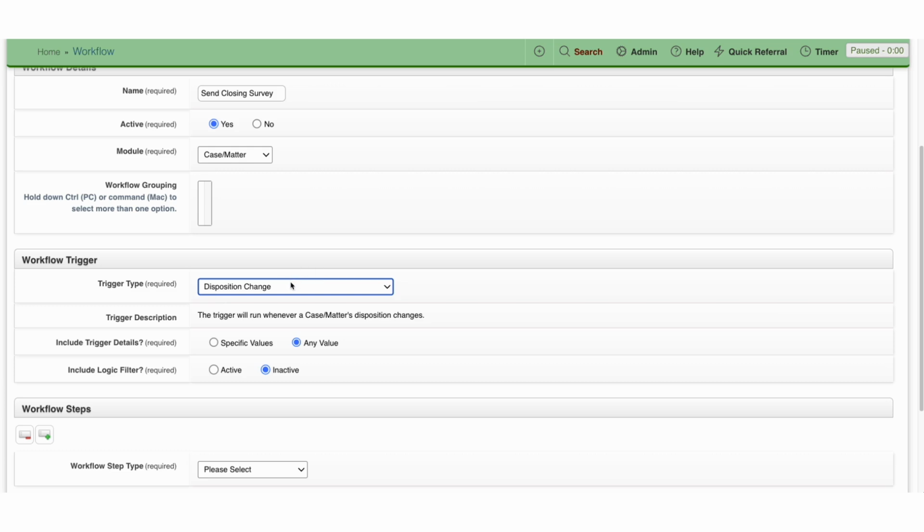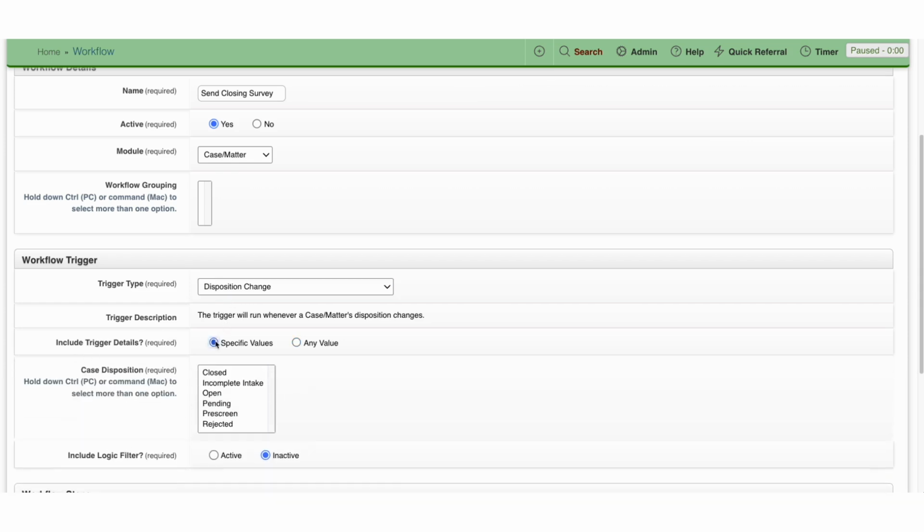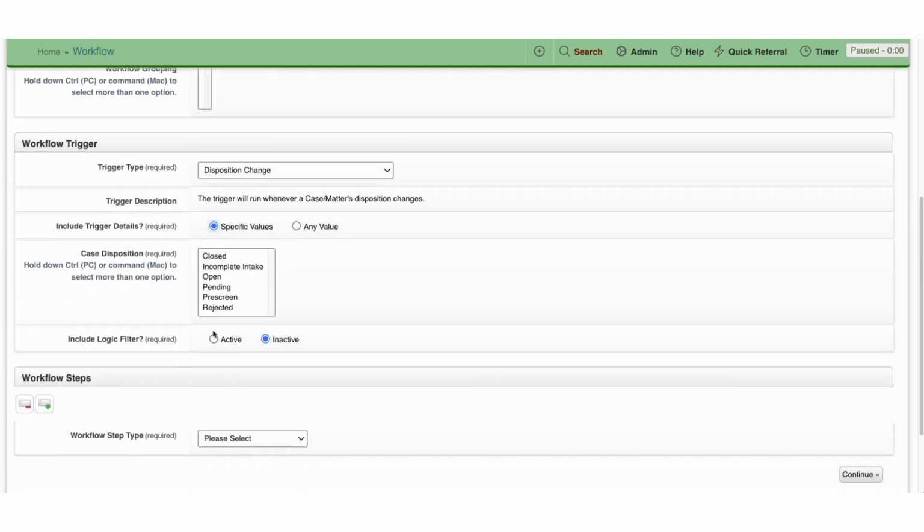Once we pick disposition change, we need to choose whether we want this action that we're going to define below to happen anytime the disposition changes, or only when the disposition changes to a certain value. And note that we can pick multiple values here. Maybe we want to send it when a case opens and then also closes, but our assignment was to have the survey sent when the case disposition changes to close here. We can include a logic filter. We might want to filter the kinds of cases that this trigger works for.